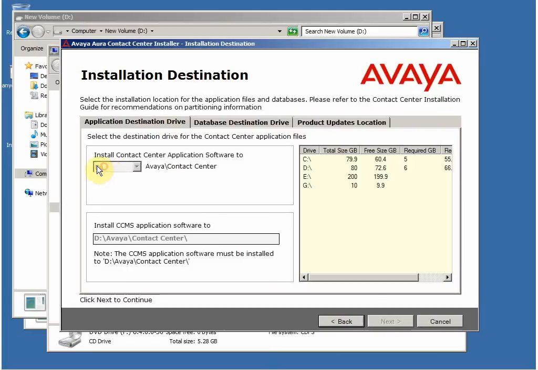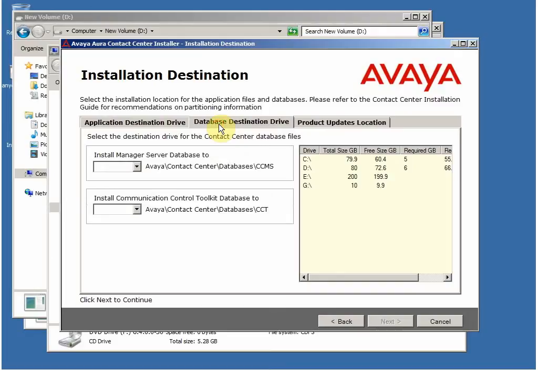Here is the partition drive, which is D drive, and this is going to be the location or the folder drive where the application is going to be installed. This is our database. This is for the CCMS manager server database. We'll go with the E drive since we have a larger space over here. And this is the install for communication control CCT, which doesn't require much space, so we will go with the G drive.